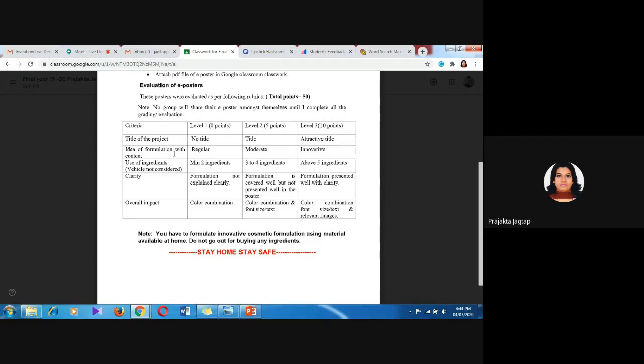Idea of formulation with content. So if it is a regular idea, the student will not gain any points. Here, if the idea is moderate, they will score 5 points, and an innovative idea will gain 10 points. Use of ingredients. So if they use 2 ingredients, then there will not be any point. If they want to gain more points, they need to incorporate more ingredients into the formulations.